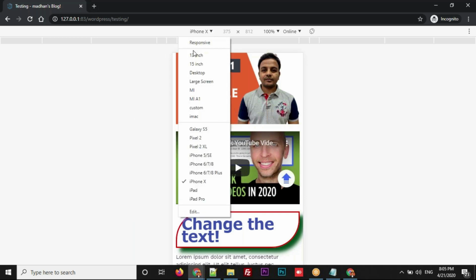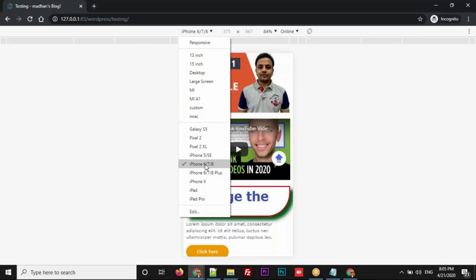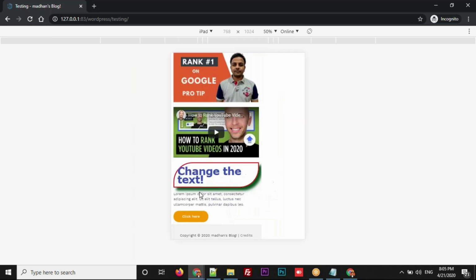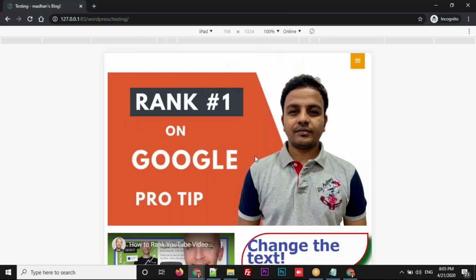So we generally use this particular thing. You can have a predefined list here: Mi phone, Mi A1, larger screens, desktops, everything. You can open it, click on which device you want to check, sizes and everything. It will be a predefined set. And if you want to open it on an iPad, the iPad looks like this, but it is just at 50%, so it looks like a smaller screen. Let me go with 100.